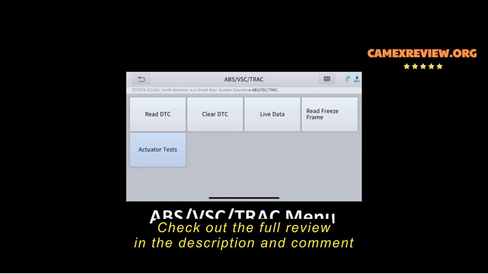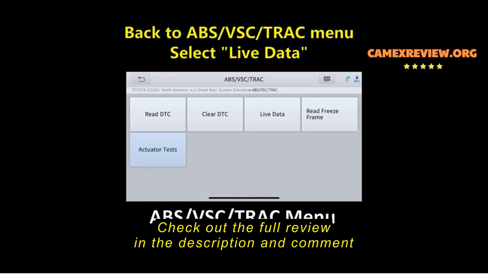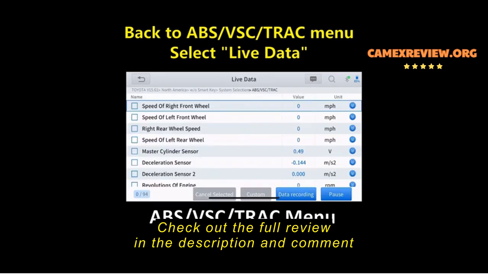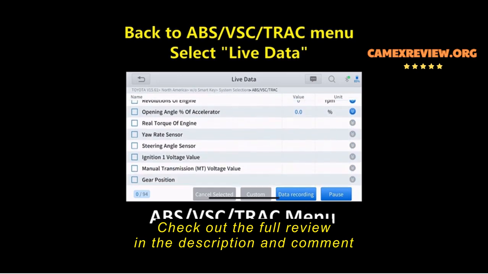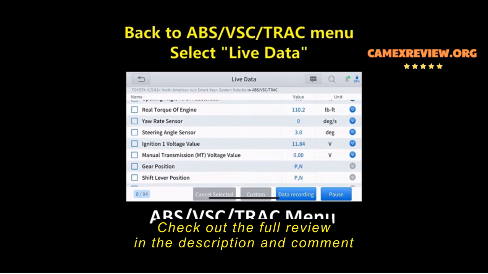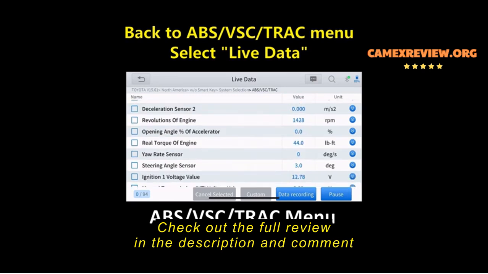Go back to the ABS, VSC, track menu and select the Live Data option. The Live Data function is the most useful diagnostic tool in the A30M arsenal. This displays important vehicle info during idle or driving conditions.